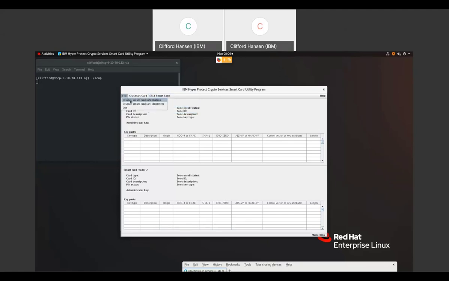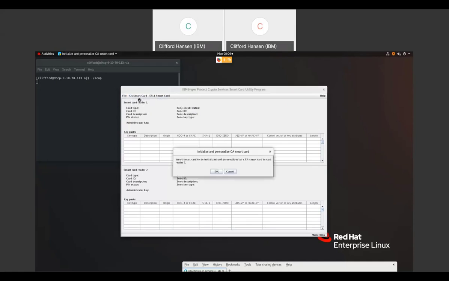So let's go ahead and create a CA smart card. So we'll select the first option, and it's asking for a smart card to be inserted in reader 1. So I'll insert the smart card in reader 1 and click OK.